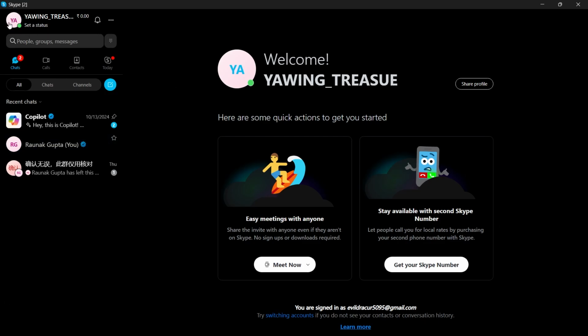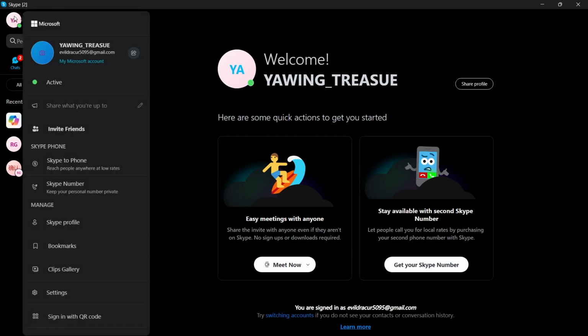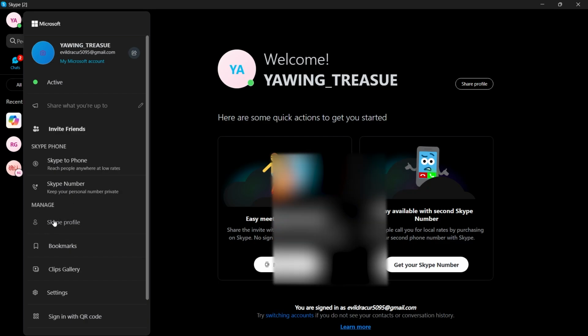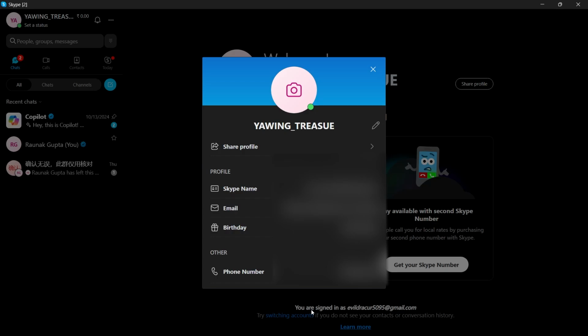On this page, click on your profile icon at the top left of the screen. From this, you will see a list of options. You will see a Skype phone number, a Skype number, your manage section, settings and other tools available. You'll have to simply click on the Skype profile icon under manage and you will see this page.